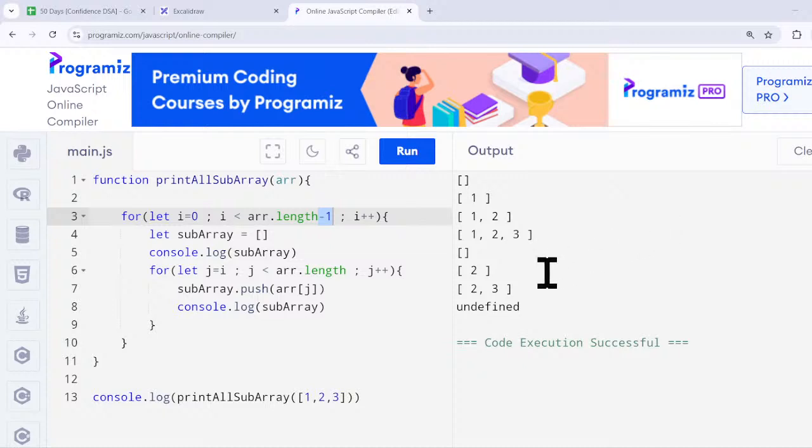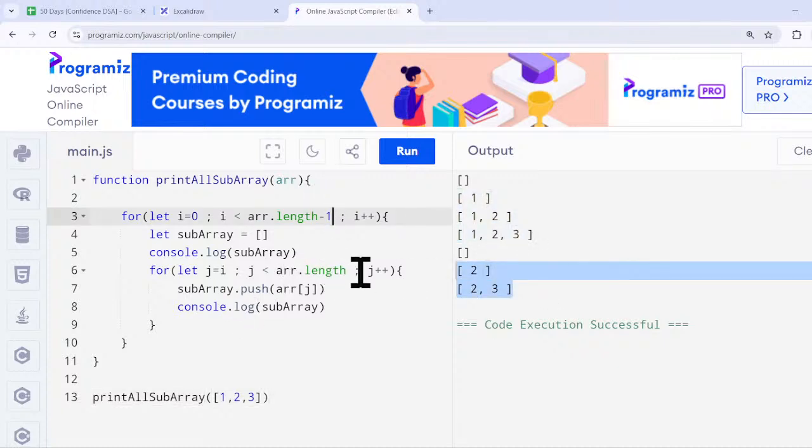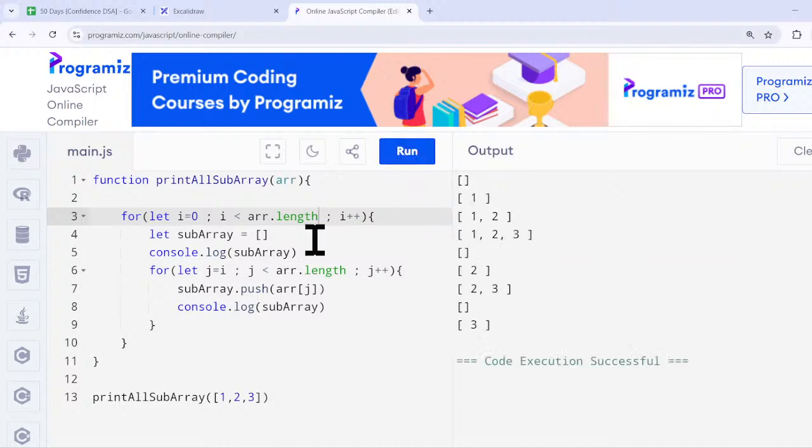One, two, three, one, two, three. No need of return now. We are just printing it here itself. And I'm removing this console as well. These three values are correct, these are also correct. Now I'm removing this as well. If I define this, it is coming, guys, see, but it is coming with an extra empty array.